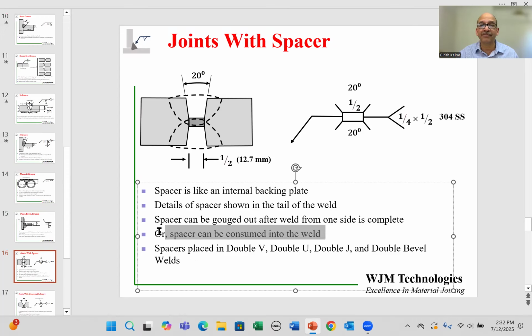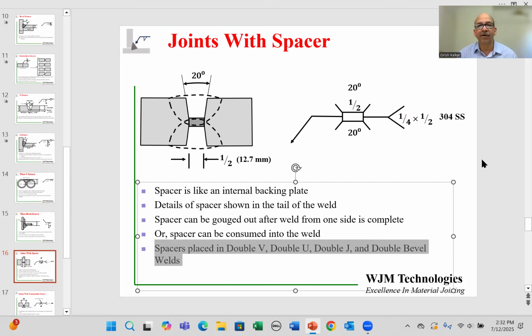Or the spacer can be consumed. If the spacer is made of a suitable alloy, then the spacer can actually be consumed into the weld and it remains there. So spacers can be in all of these double type welds. You can have double V, double U, double J, and double bevel. You can have spacers placed in them.